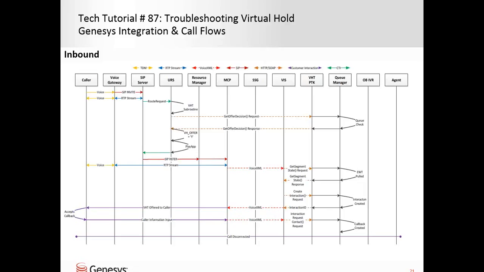VirtualHold will then respond with a VH offer equals yes. The call reaches a play application block, and a request apply treatment is sent to SIP server to request an MCP from a resource manager. SIP server initiates the call to MCP, and MCP fetches the VXML pages from the VHT Viz server.